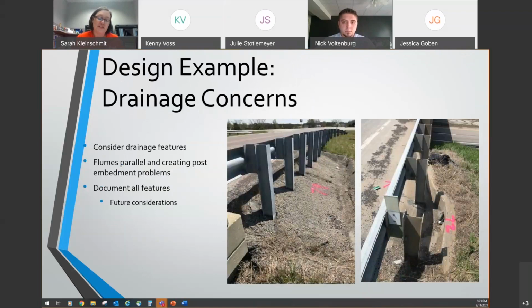Sometimes you will run into a situation like these two drainage features shown. Drainage features should be considered when upgrading guardrail. If drainage features are not identified during the design phase of a project, they can lead to problems in the field for MoDOT inspectors and contractors, costing both time and money.